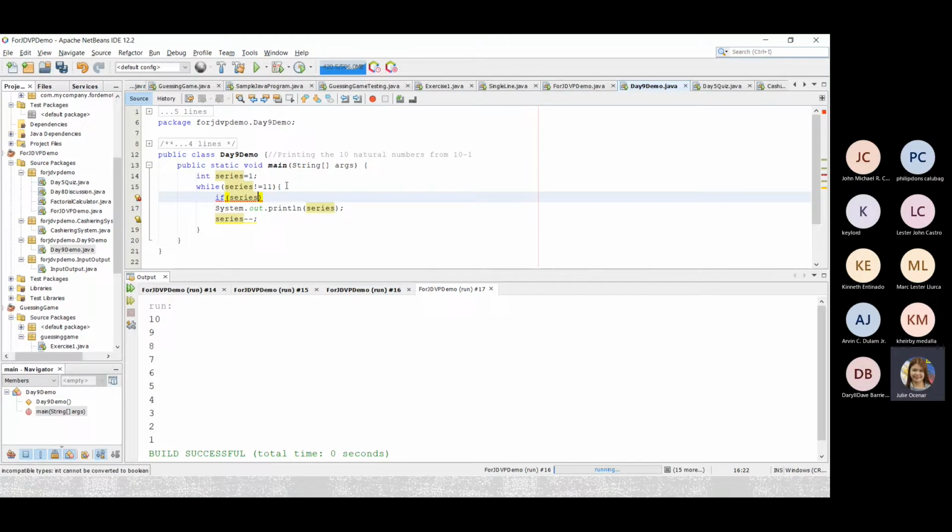Series modulo 2 equals to, let's say not equal to 0 na lang. Mas madali yun. If series is not equal to 0, so gagawin niya, ipiprint niya yung series. So otherwise, wala naman siyang gagawin. Okay, let us try this one. Tama ba? It should not be minus minus. It should be increment. So, para ma-stop natin siya. Okay, so try this one.